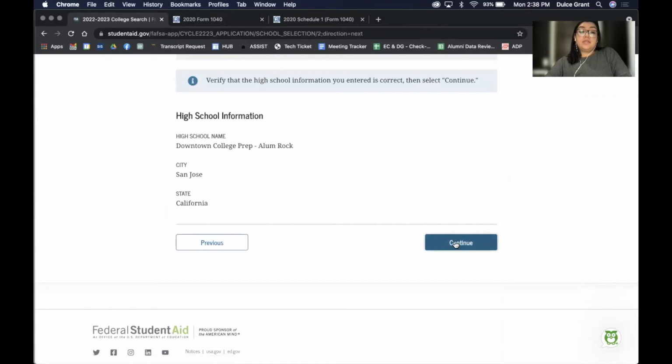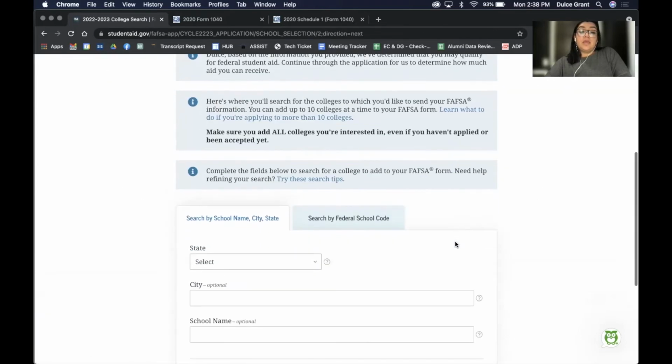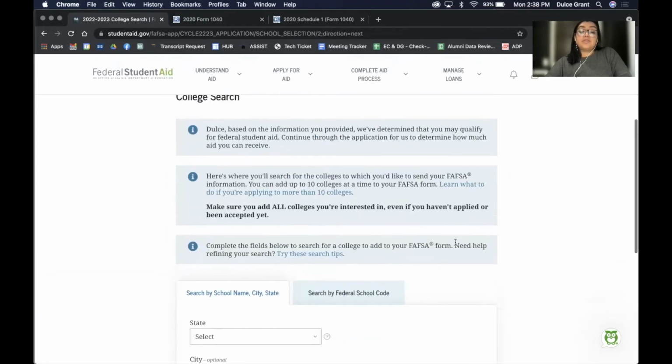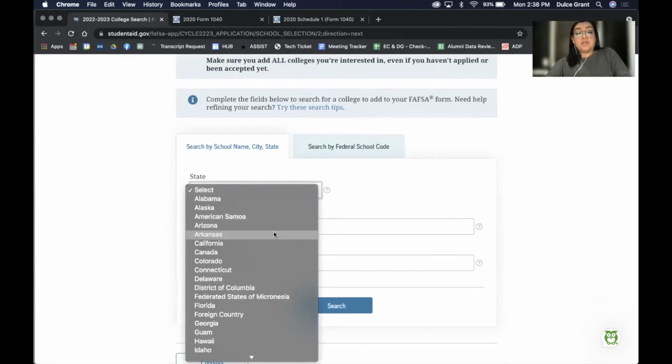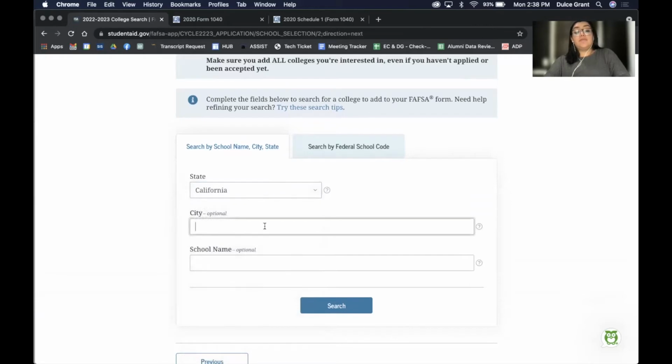And you're going to click continue here. And then here are the schools that you want your information to be sent to. So obviously the college that you're currently attending is going to be one of them. I'm just going to type in, as an example, San Jose State.